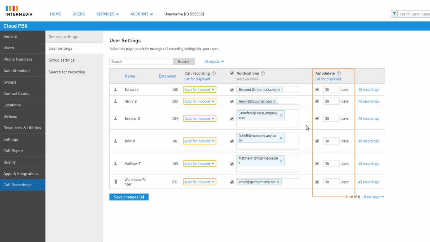You can click the checkbox to enable or disable auto-delete, which will automatically delete call recordings stored after the amount of days you've configured. You can click the Set for Display link on the title bar to enable auto-delete and set how long recordings will be stored before being deleted for all visible items on the page. If you make any changes to this page for any or all users and resources, you must remember to click Save Changes at the bottom to confirm the settings.